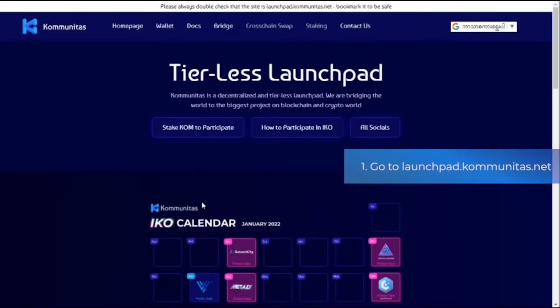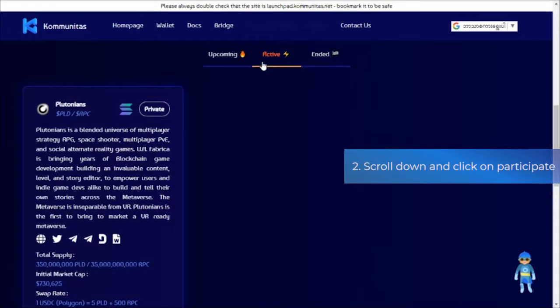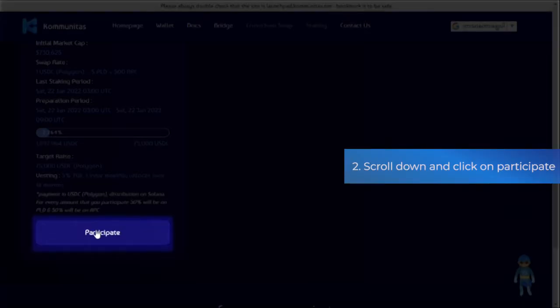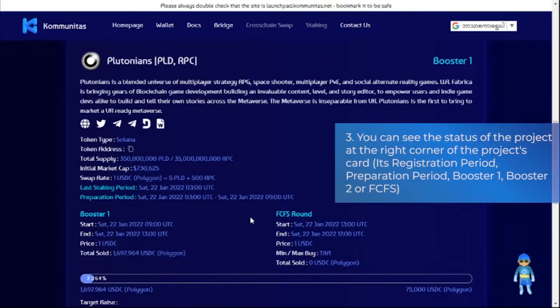1. Go to launchpad.kommunitas.net. 2. Scroll down and click on Participate. 3. You can see the status of the project at the right corner of the project's card. Its registration period, preparation period, Booster 1, Booster 2, or FCFS.